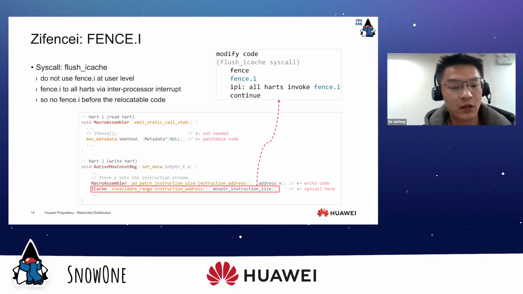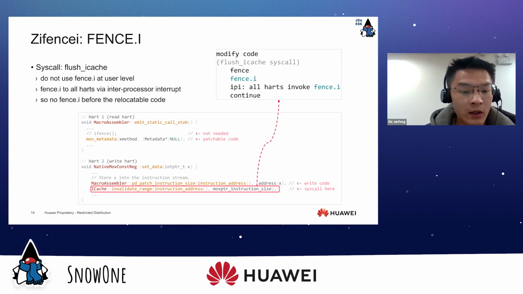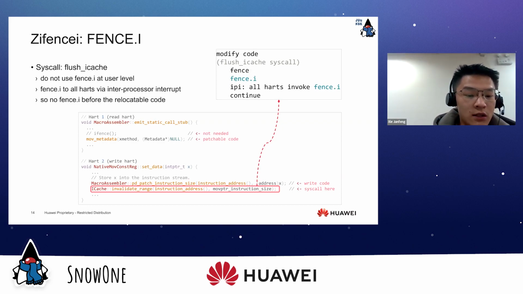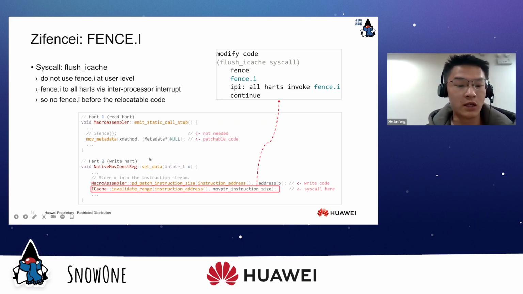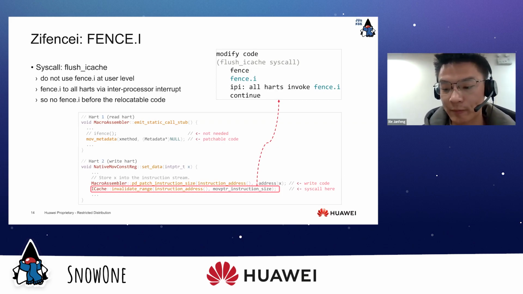So now you can understand why we removed the fence.i before the relocatable code on the read hearts. We do call fence.i on read hearts, but just by way of the API. After all hearts finish executing the fence.i, they all continue with the new code. So as you can see, this syscall is a time-consuming operation. We didn't test the performance change before and after removing the fence.i on the read hearts because it's obvious that we reduce one instruction and of course it will be better.